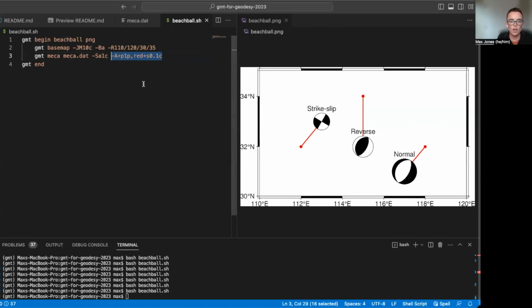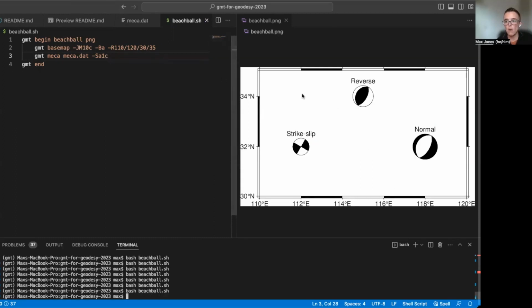If we want to change the color of the compressional and extensional parts of the focal mechanisms from the default black and white, we can do that using the -E and -G options. So -E controls the color of the extensional zone. So we can say, for example, light red, and -G is for the compressional area. So we'll make this dark blue.